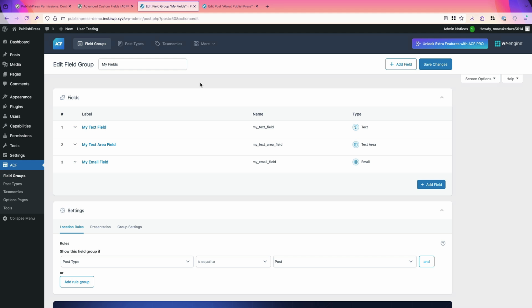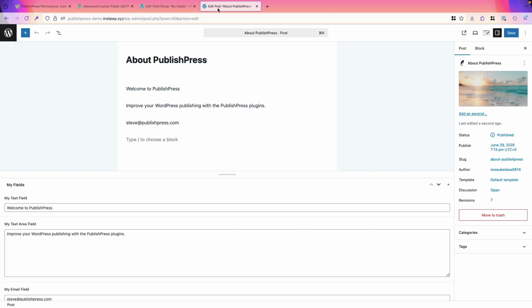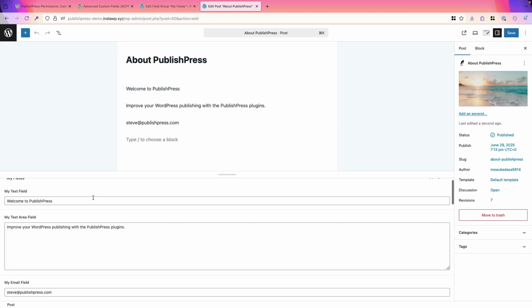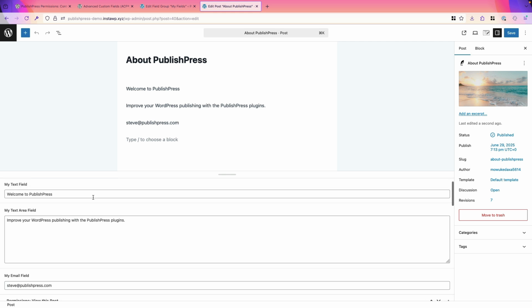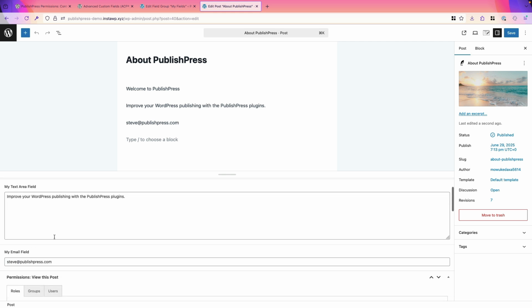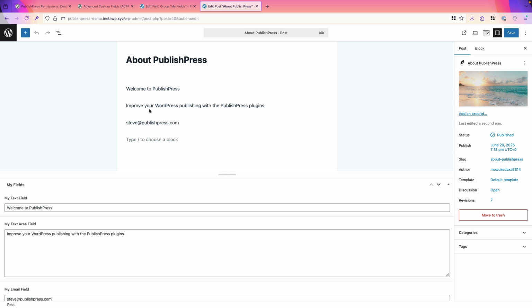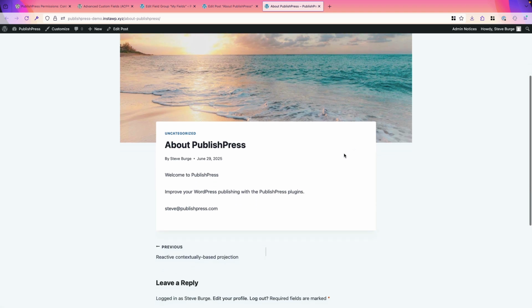I have created a WordPress site with some custom fields using advanced custom fields, or ACF as I'll call it from now on. And inside a WordPress post, I've attached the fields and entered some data. We have a text field, a text area field, and an email field. And you can see them inside the content area here. I'm using a blocks plugin to show them. What we're going to do is hide them from certain users on the site. So on the front end, only the people that we choose are going to be able to see this ACF content.